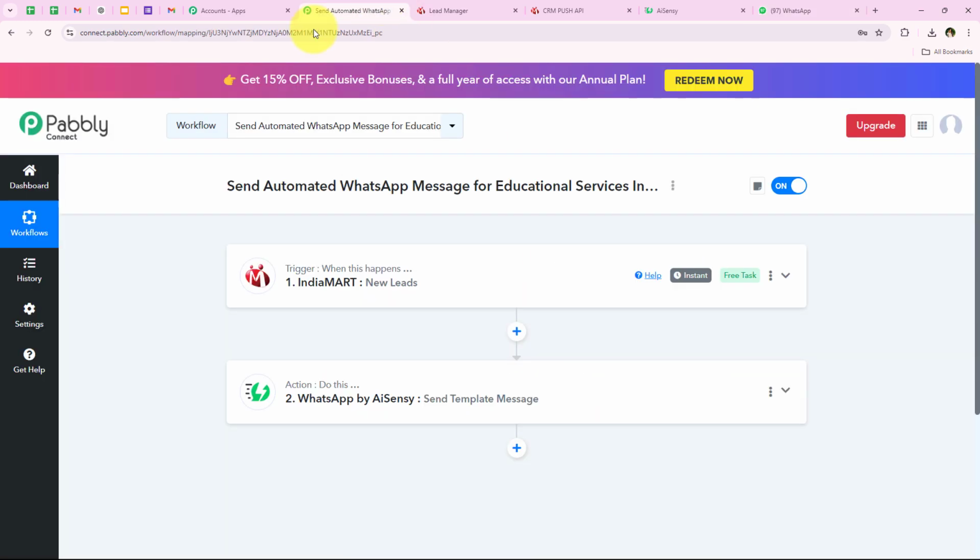So yes, with this we have successfully completed our workflow, and I'll just summarize this workflow for you once. For the trigger application, we selected IndiaMART. For the trigger event, we selected new leads. For the action application, we selected WhatsApp by ASNC, and for the action event, we selected send template message, because I wanted that as soon as a new lead is received from my IndiaMART account, an automated WhatsApp message should be sent to that lead so that I can nurture my lead and don't lose a connection with my lead. This immediate response helps us engage with potential students right away, provide them with important information about our course or service, and show how we value their interest.